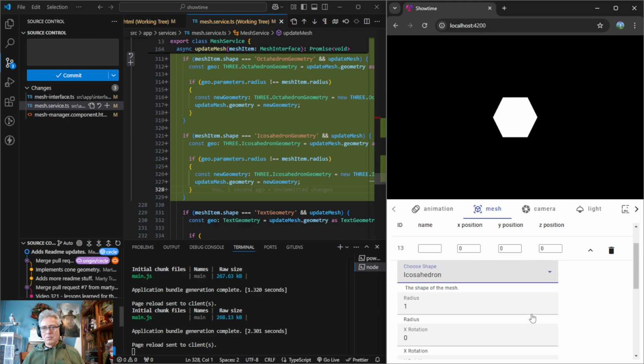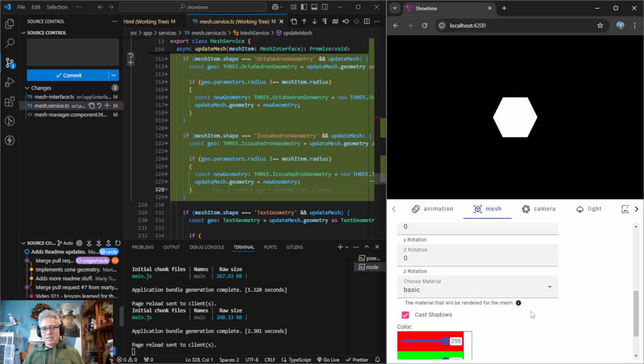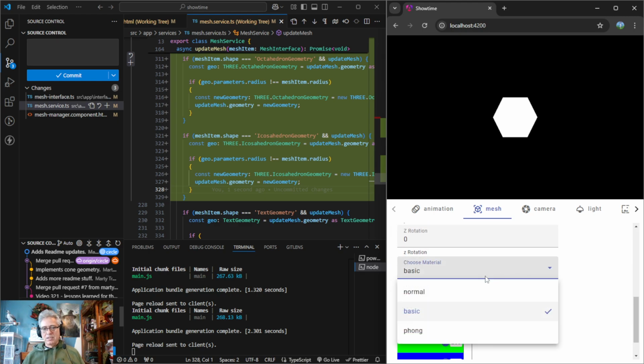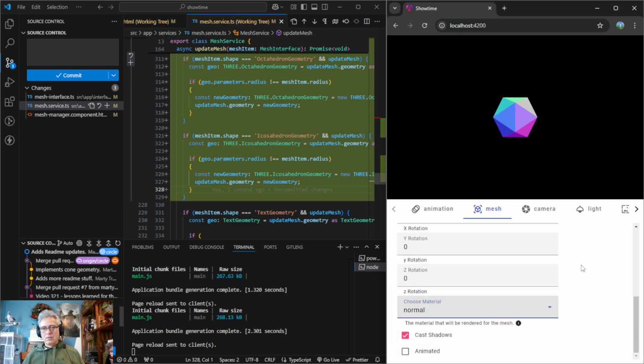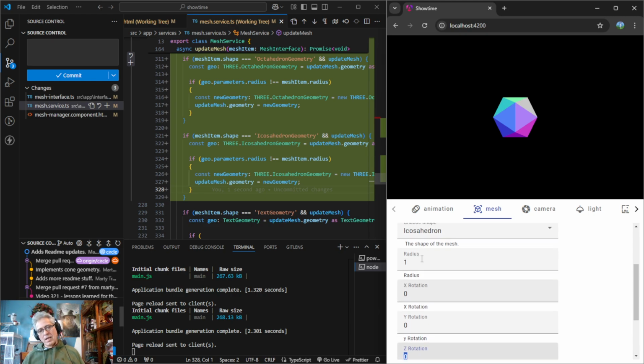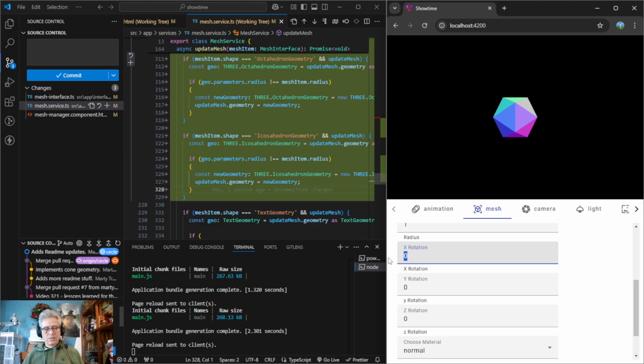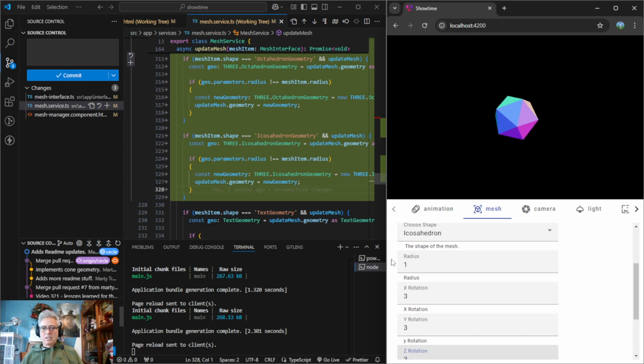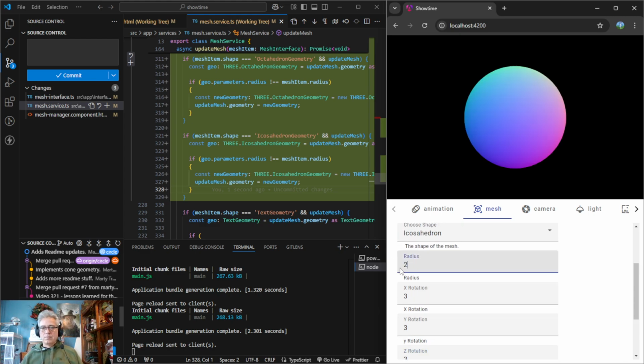Okay, so now that's supposed to be 20-sided. Can't really tell because of the kind of material it is and the lighting. So we want to go normal. Oh yeah, I think that looks nice. So let's start with X rotation first. 3, 3, and 3. And that's nice. And that's really nice. Let's make it bigger.